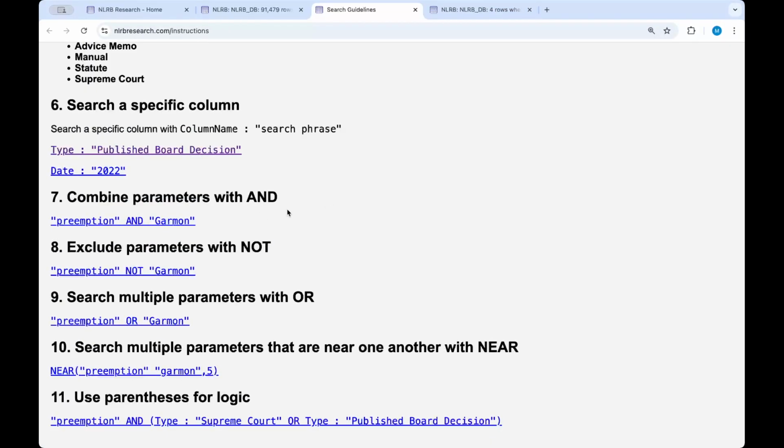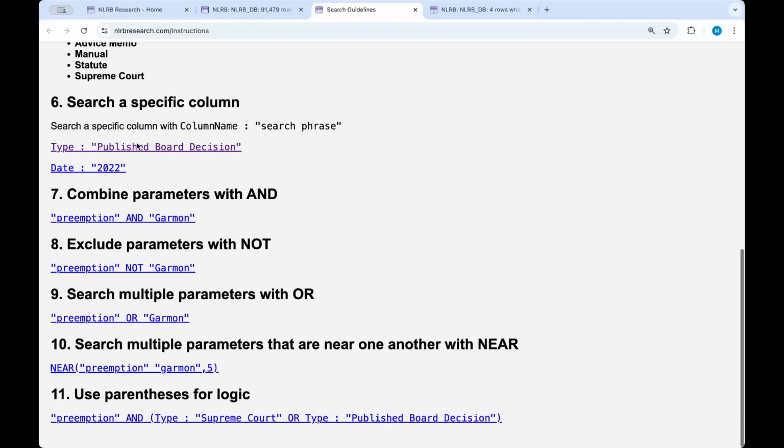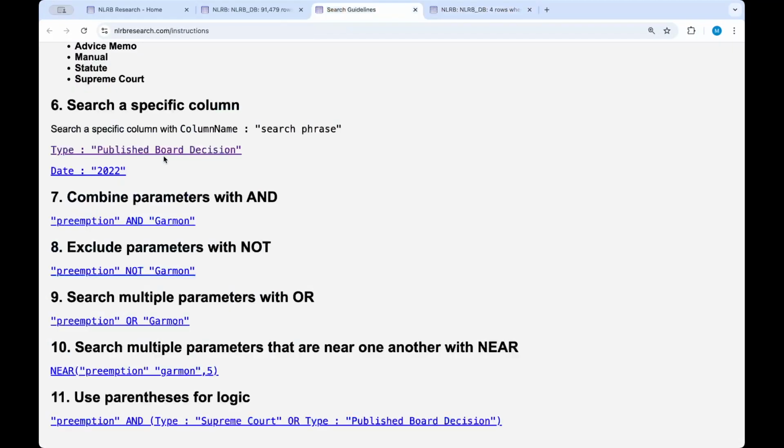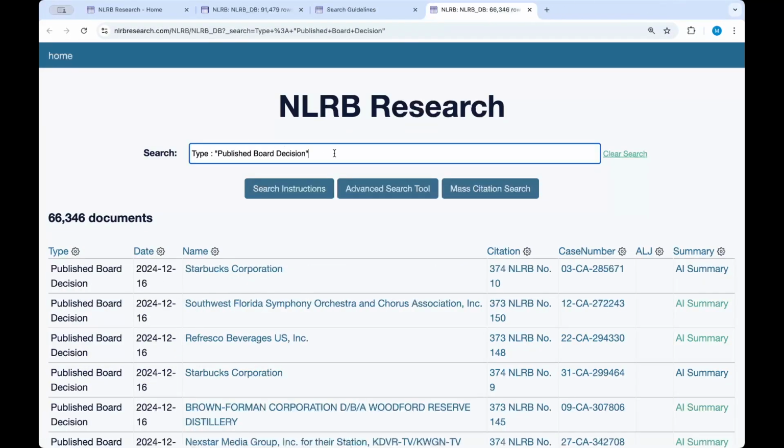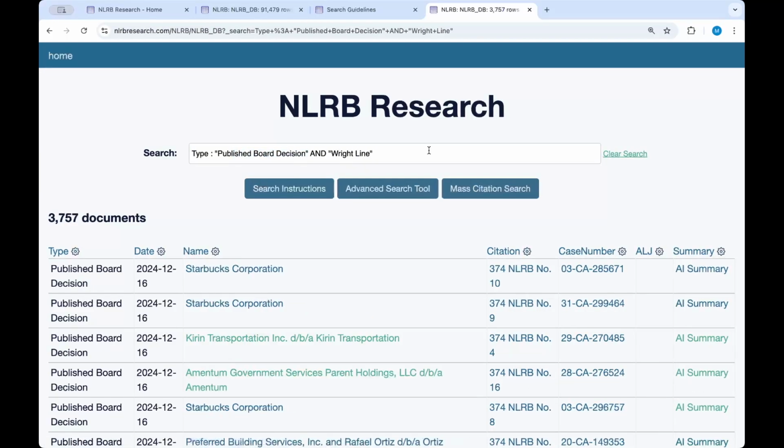Then we have the Boolean logic stuff, right? So you can add things on top of one another with and. So let's say I want to only search published board decisions, but I also want to search for published board decisions that use the phrase Wright Line. So I can just put Wright Line. This is going to search all of the columns for that phrase. And then it also has to match this type, right? So that's going to narrow it that way, right? And you can just keep going.